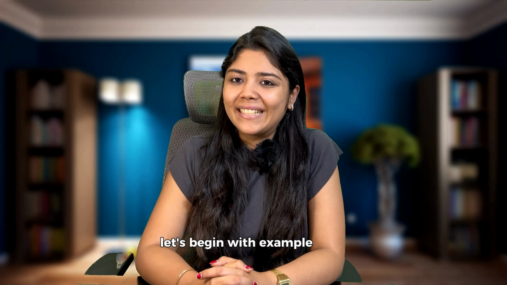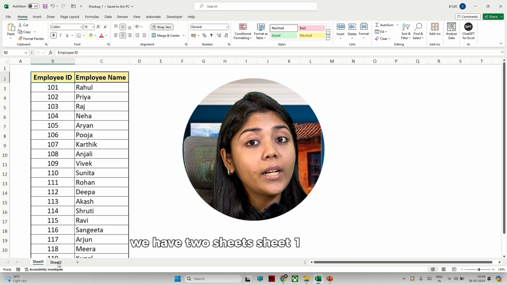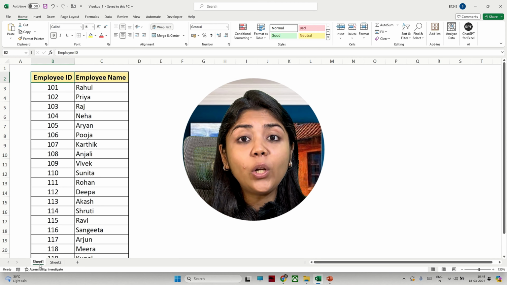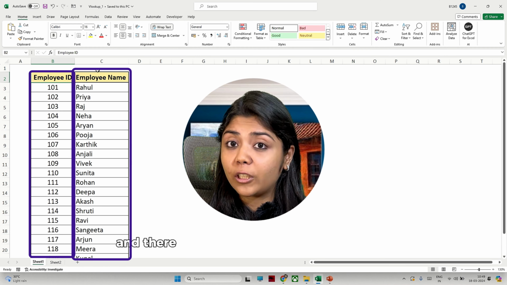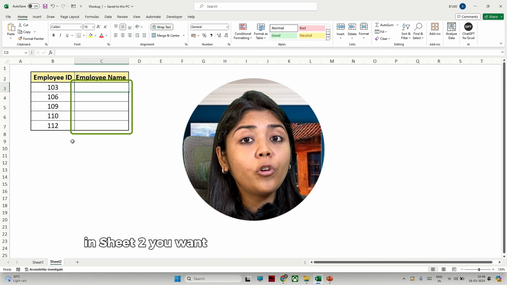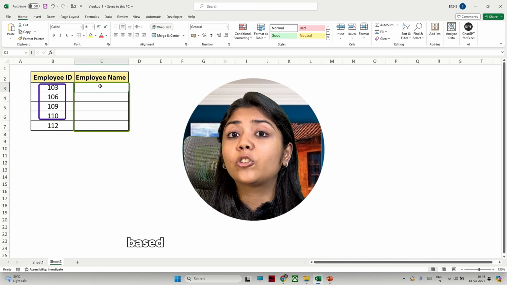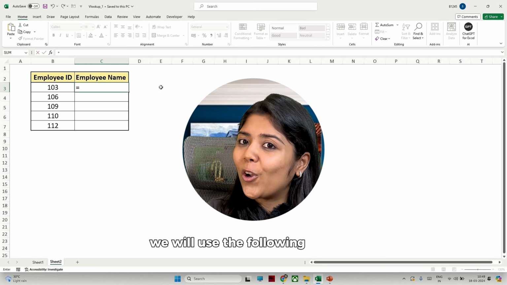Let's begin with example number 1. Let's say we have two sheets, Sheet 1 and Sheet 2. In Sheet 1, we have a list of employee IDs in column B and their corresponding names in column C. In Sheet 2, you want to retrieve the names of employees based on their IDs mentioned in column B. We will use the following formula.